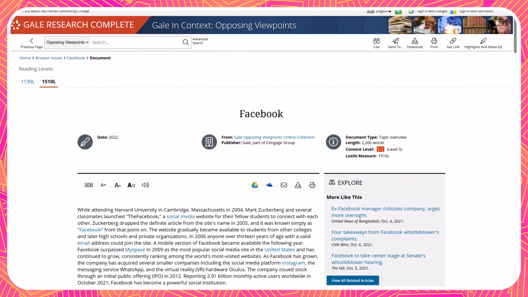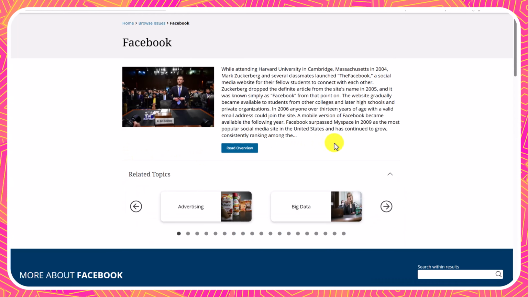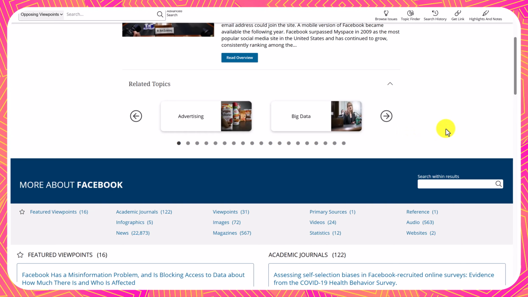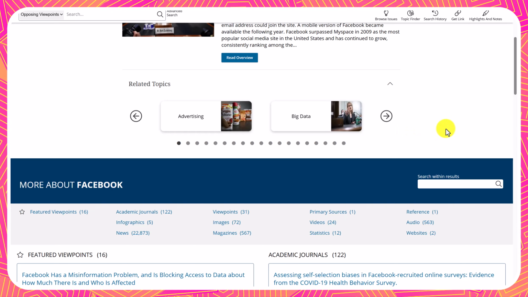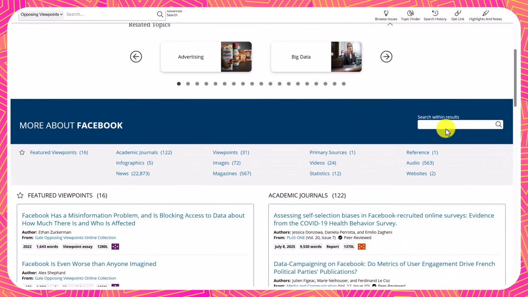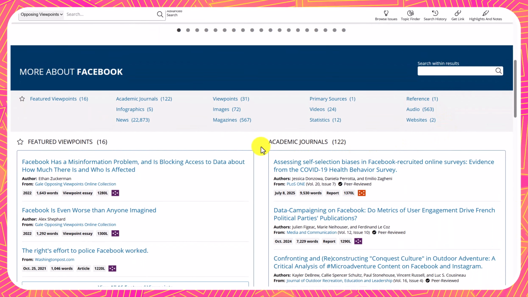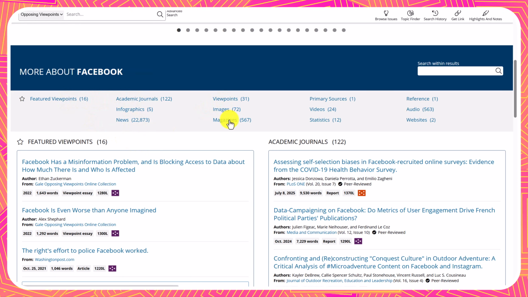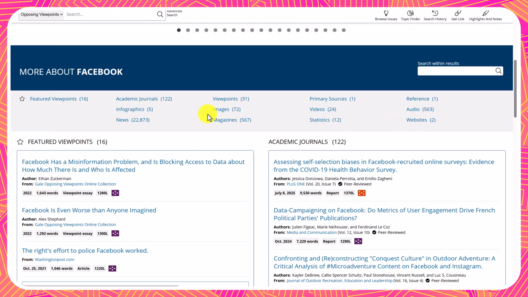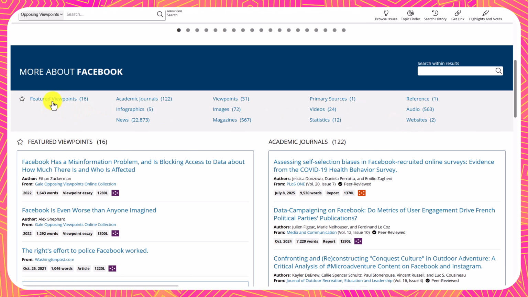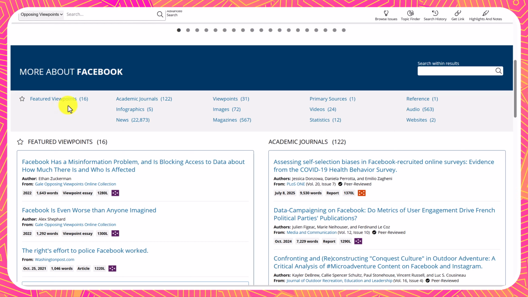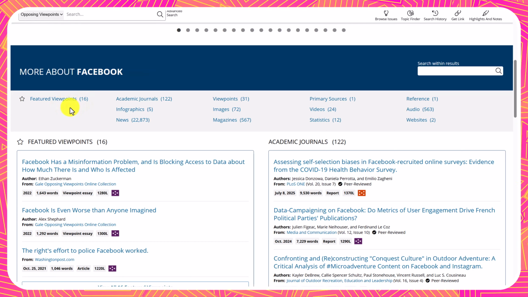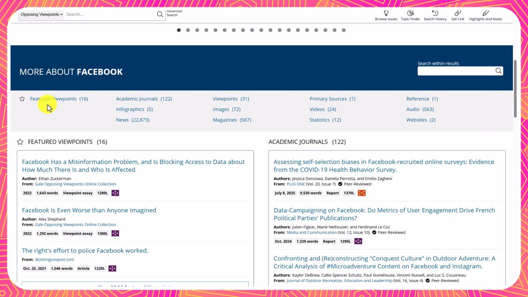I'm going to go back, and now my options for this topic and how to get source types, different sources for this topic, is down below. What you'll see here is the different source types available to me for this topic. So the first one you'll see is featured viewpoints. There are 16 articles. These are viewpoint articles that are featured by the database.